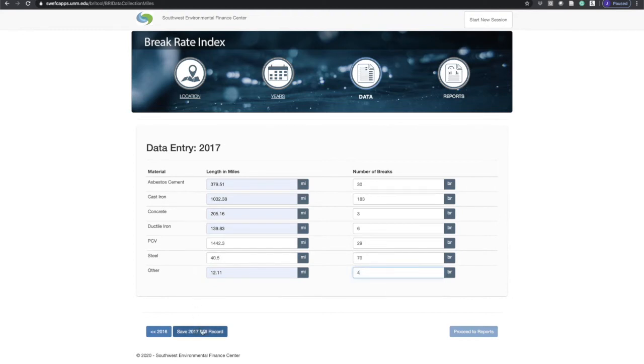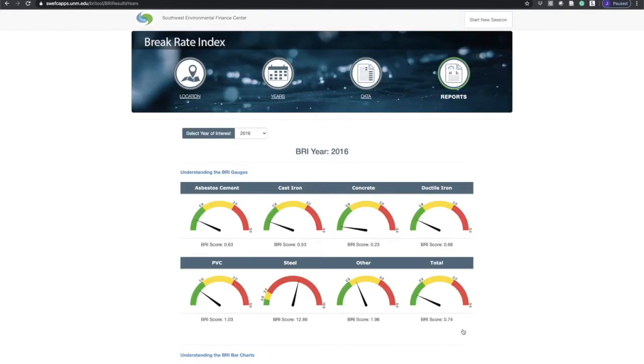Don't forget to save your data for the last record that you put in, and then click the Proceed to Reports. Your break rate analysis is presented in a dashboard format. Each specific material has a dial gauge that is scaled based on the materials you put in. At the top of the page, you'll be able to select the year of interest if you have entered data for multiple years. If you entered multiple years worth of data, you can use the Select Year of Interest tab to switch back and forth between years.